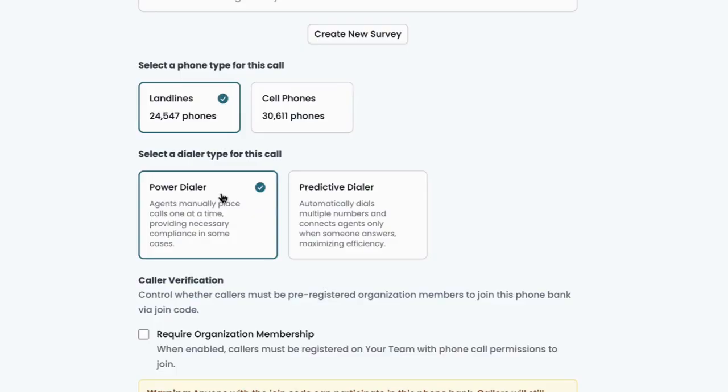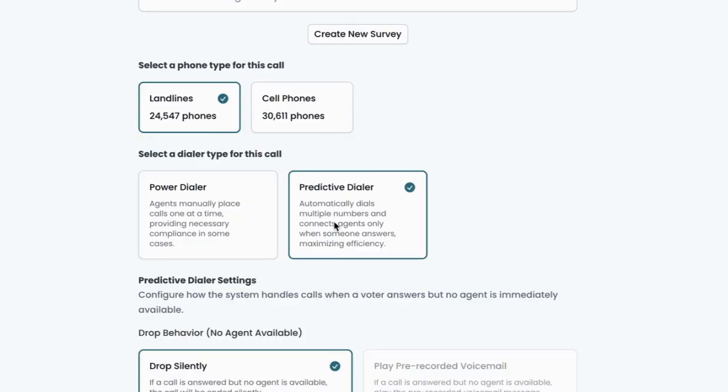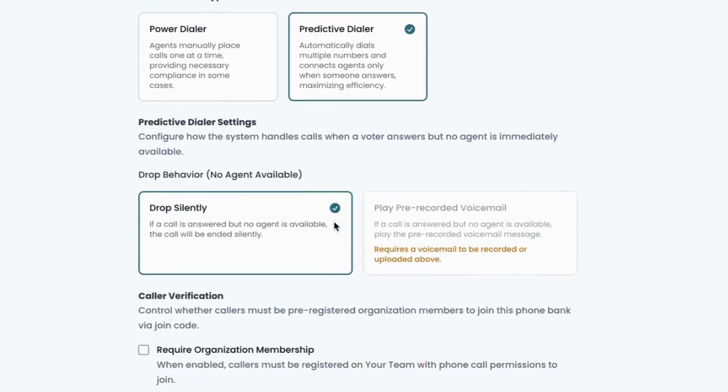So in some cases, this is for compliance reasons, you'll need to use the power dialer and just make one phone call at a time, or you can use the predictive dialer that automatically dials multiple numbers, and then it'll connect the phone agent only when someone answers, so it maximizes efficiency there.